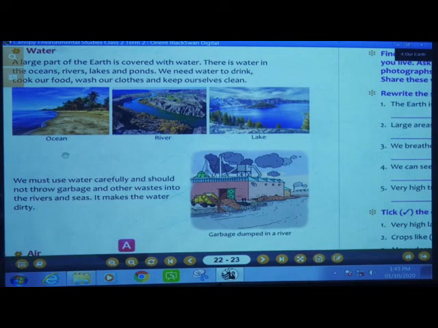Now next we shall see water. A large part of the earth is covered with water. Now you can see that the large part of the earth is covered with water. There is water in the oceans, rivers, lakes and ponds. We need water to drink, cook our food, wash our clothes and keep ourselves clean. Now children, everyone likes to drink water, isn't it?